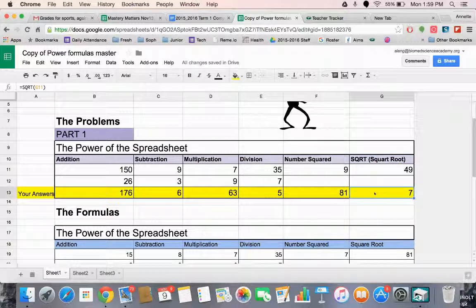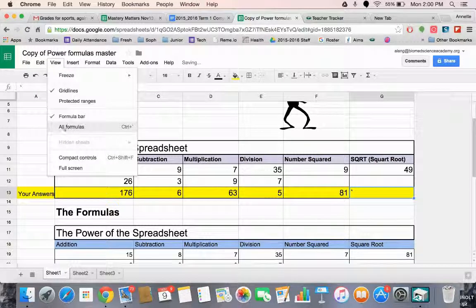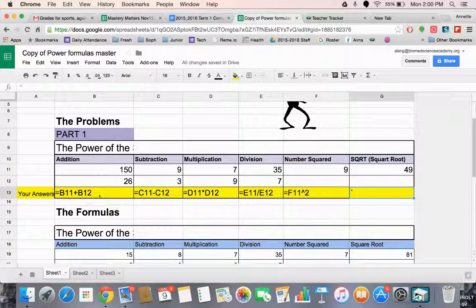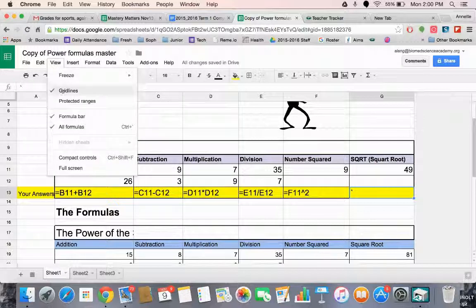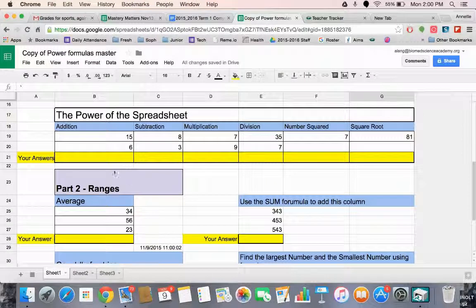Now, if you hit the Control-tilde key on the keyboard, the tilde is usually up by the number 1, you can switch views. You can also go up to View, and you can view the formulas. So Show Me Formulas. And you can see that it actually will display the formula mode, so you can see what you've put in there. I'm going to go back to my normal view. Turn off the formulas. So you'll repeat that down here in row 21 just as practice.